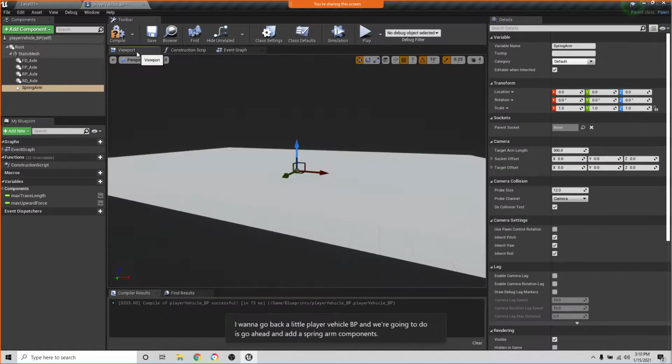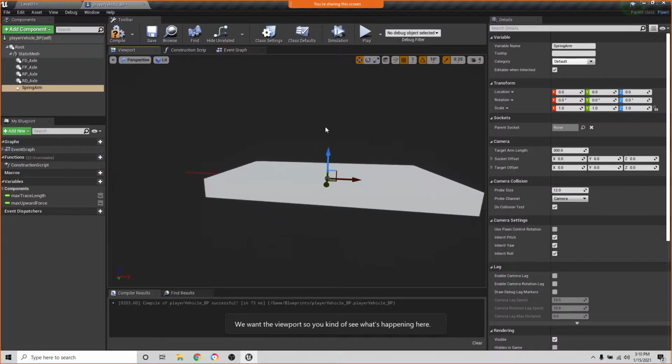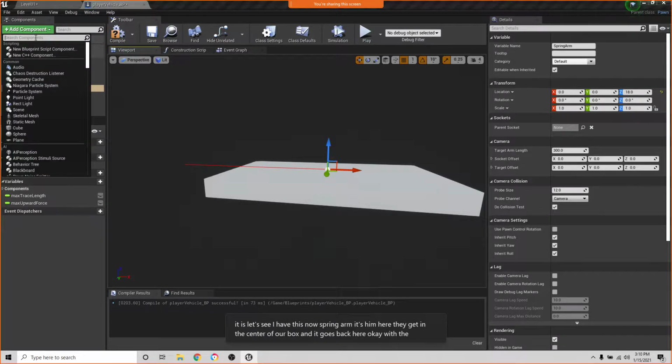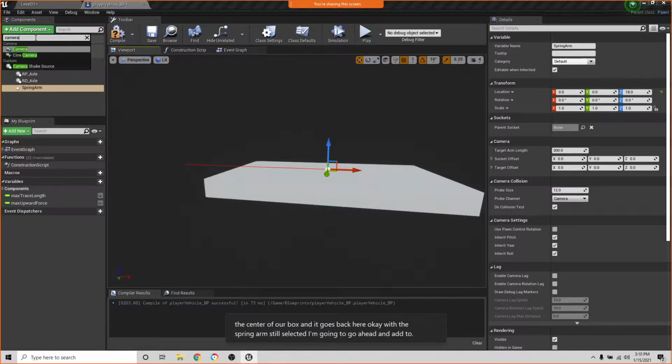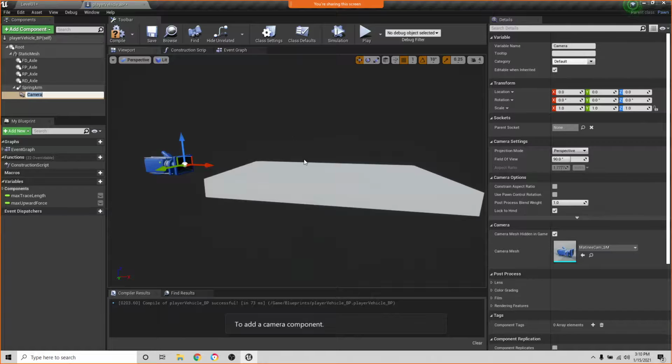Okay. I'm going to go in the viewport so you can see what's happening here. I'm just going to lift it up to the top so you can see what it is. You can see I have this spring arm now. It's pinned here in the center of our box, and it goes back here. With the spring arm still selected, I'm going to add component, and we're going to add a camera component. This should start to seem a little bit familiar. This is what we did with our 2D side scroller.